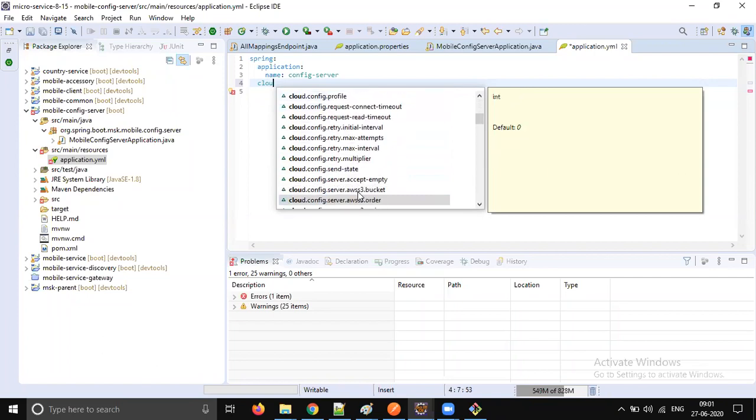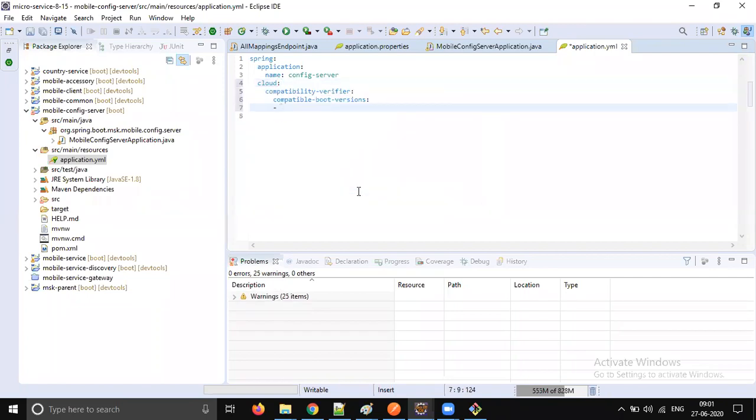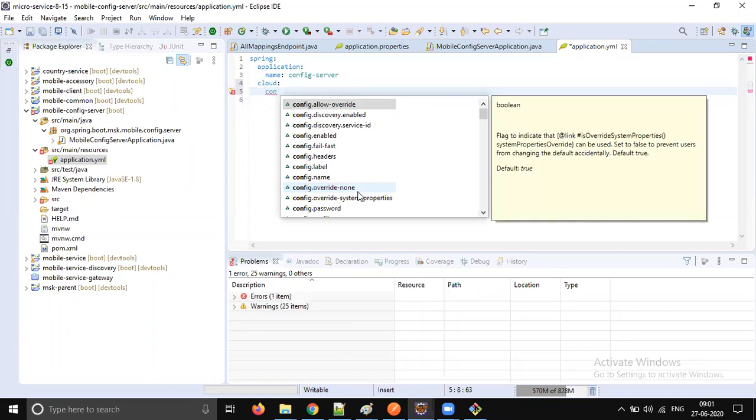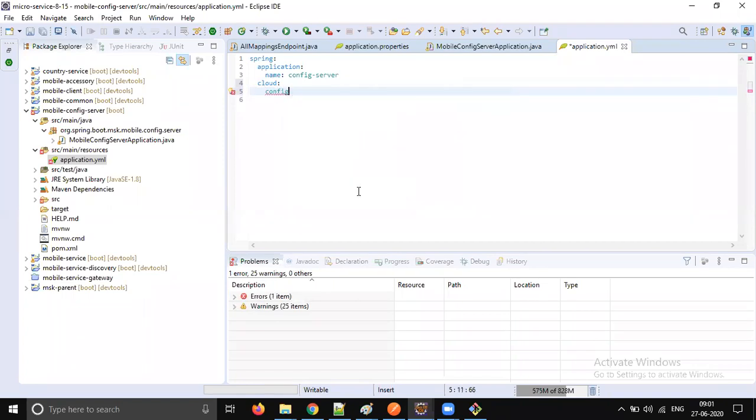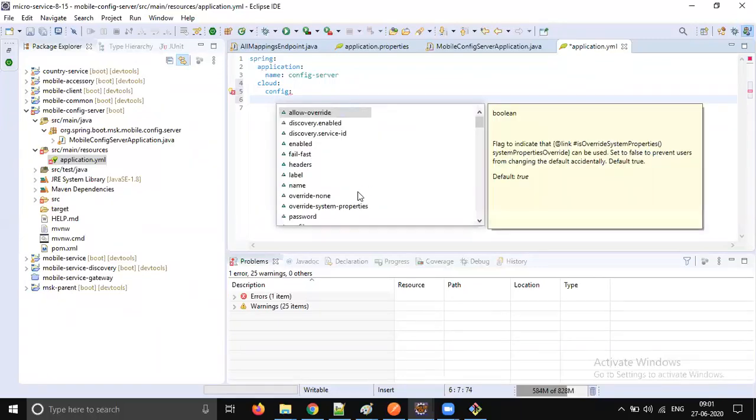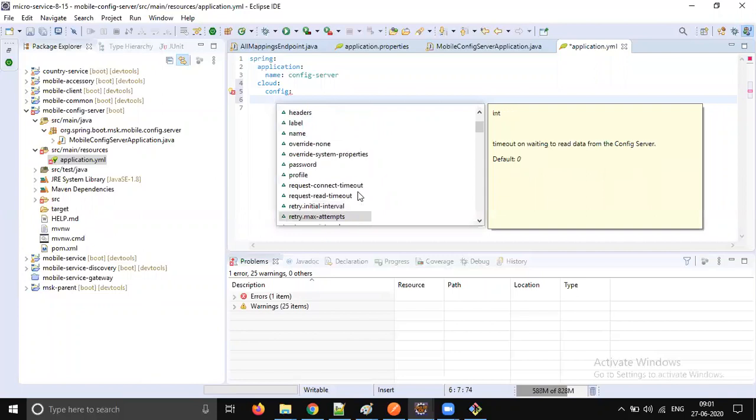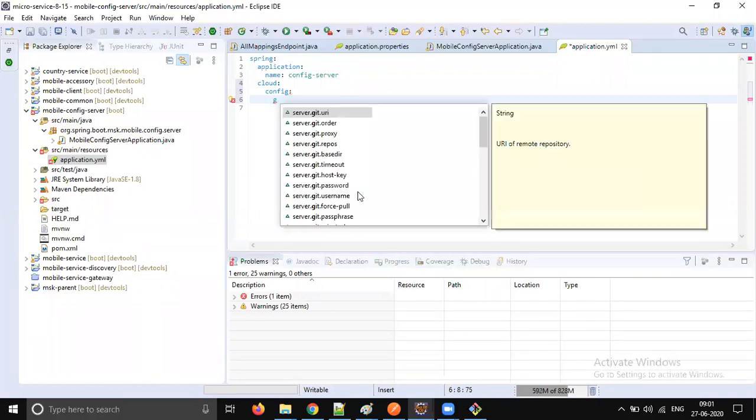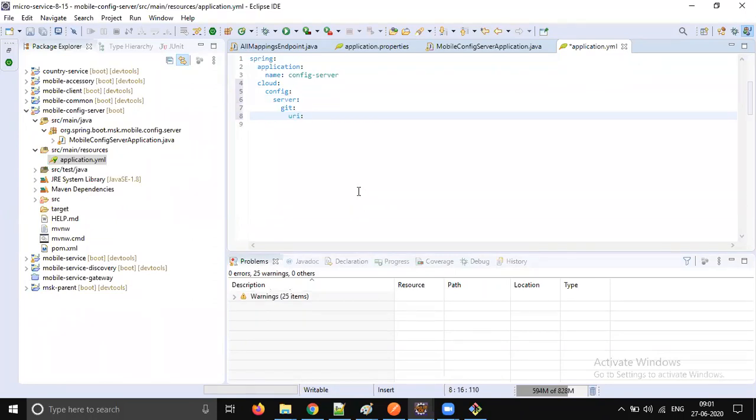Okay, let's do one thing. Cloud. Let's go to the next level. In the next line, put config. It automatically shows config, and then config dot server dot git dot URI. Yes. So here we need to give the URI of the Git repository. As it is local, we should give the local path.